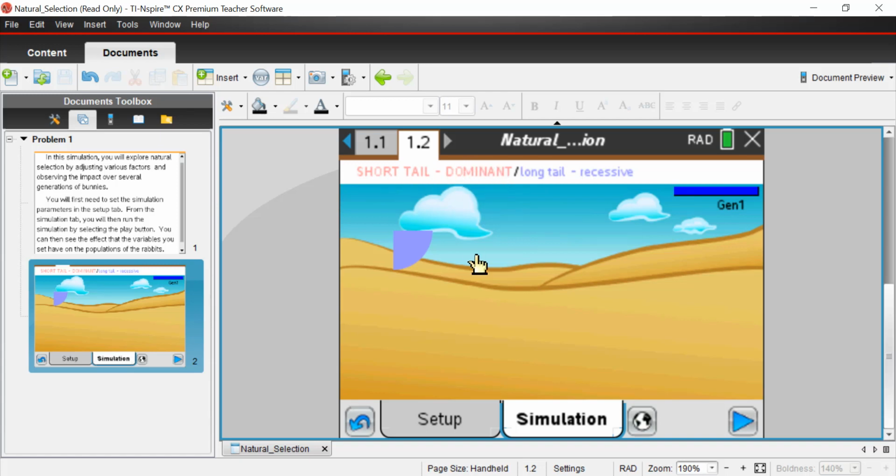Otherwise, the population of bunnies is going to have this short tail, which is the dominant allele in the population. So even if a rabbit's heterozygous for the trait called tail length, meaning that they have one allele from mom that's, say, dominant, the short tail, and one allele from dad that's recessive, say the long tail, because the short tail is dominant, it means that it will be expressed over the long tail. So dominant alleles are expressed over the expression of recessive alleles. Okay, and we'll see more of that as we play with the variables.